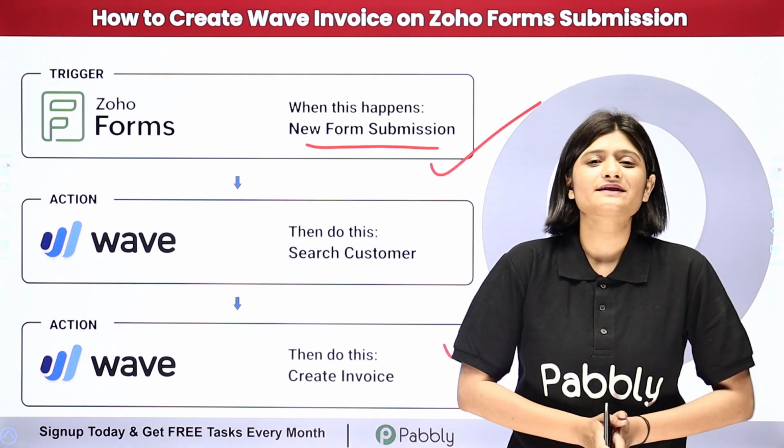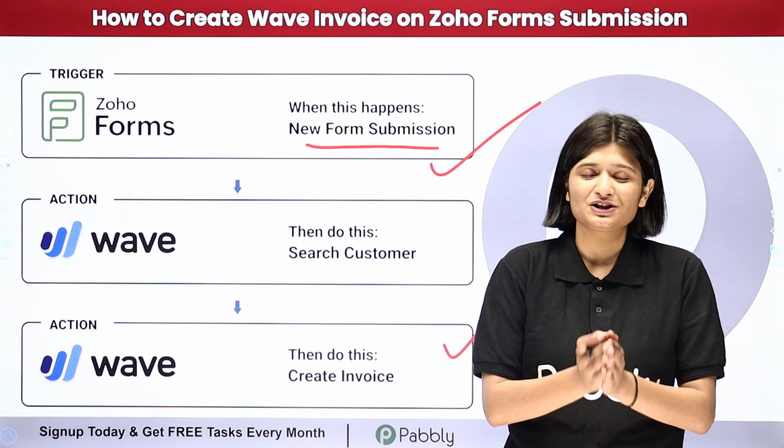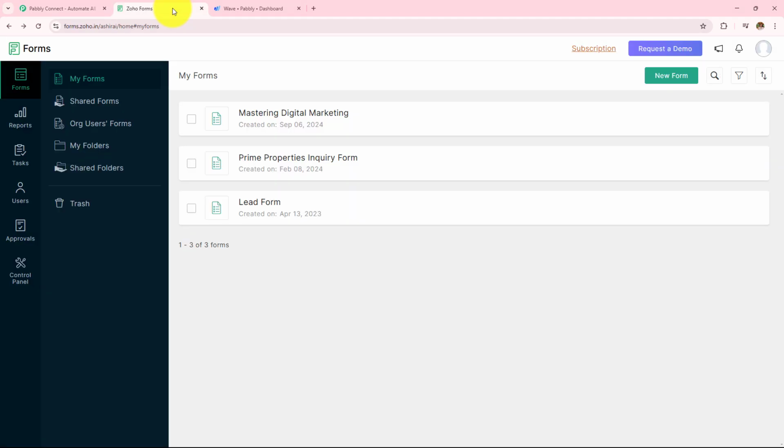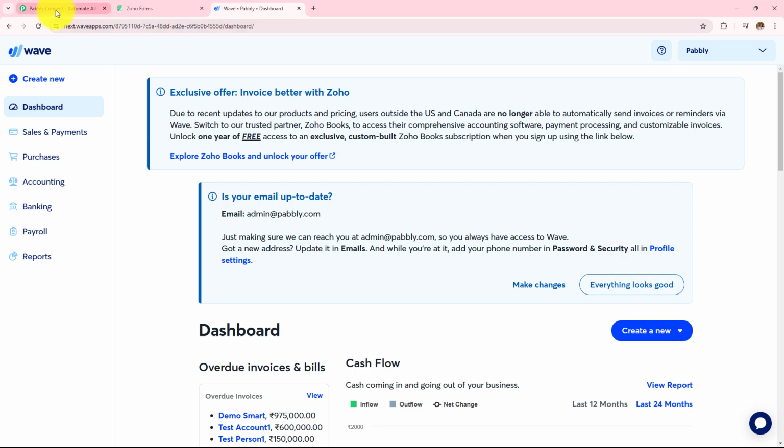Now if you want to learn this amazing automation step by step, then let me take you all to my screen. In this video, we are going to learn how to create Wave invoice on Zoho Forms submission. For this, we are going to create automation between Zoho Forms and Wave with the help of Pabbly Connect.